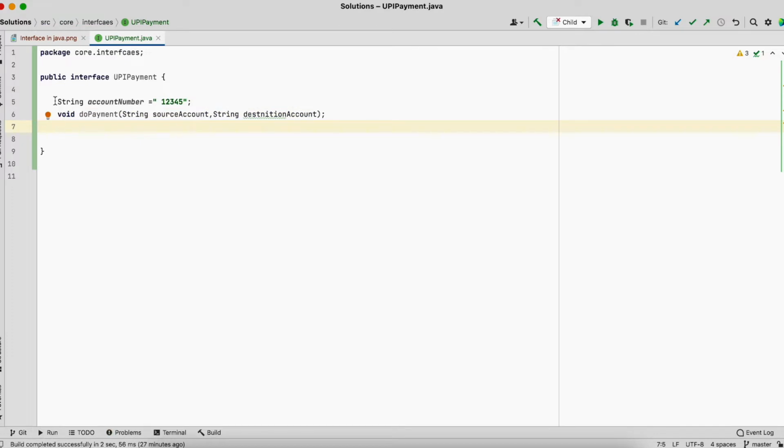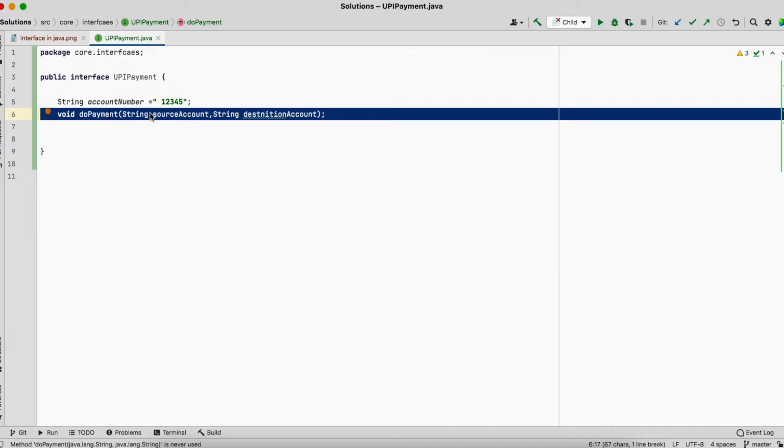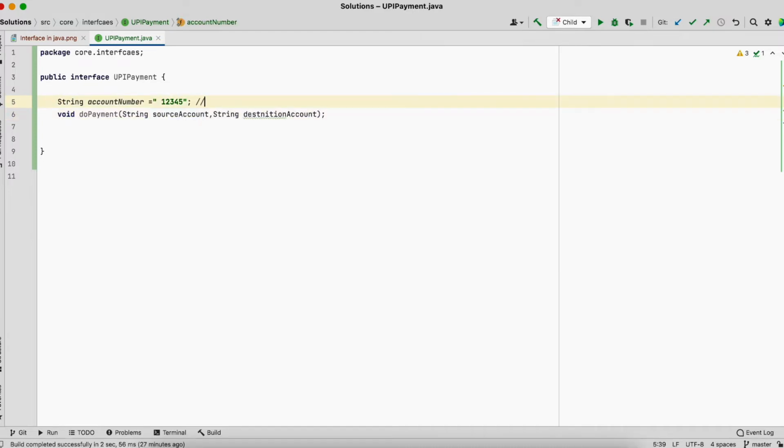So interfaces can have two types of members in it. One is fields and another one is abstract methods. In an interface, by default the fields are public, static and final. If you try to define anything other than these for fields, it will give a compile time error. Once you define the value to the fields, you cannot change it because the field is final.